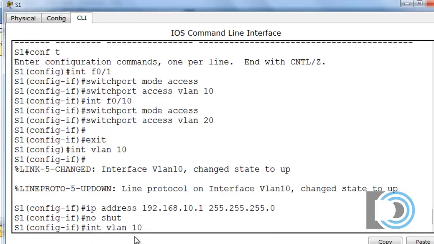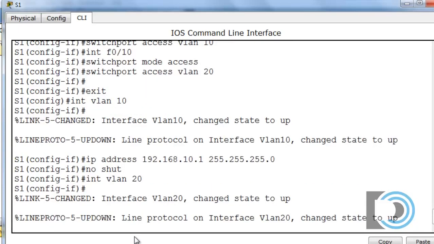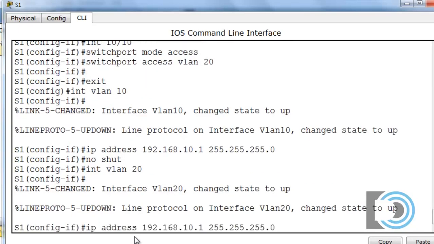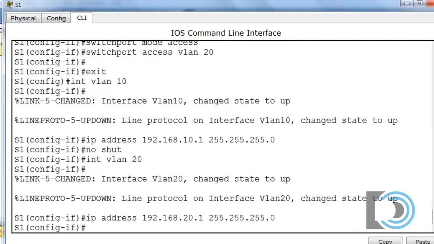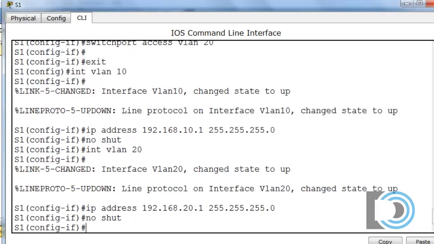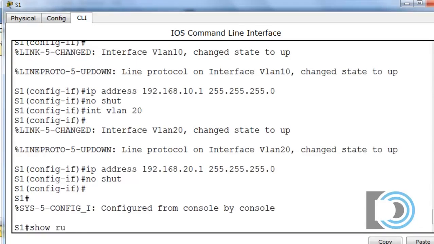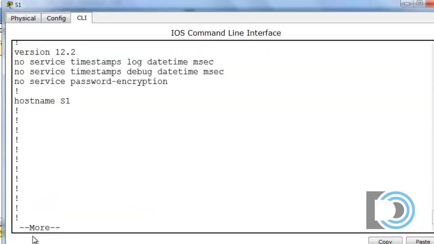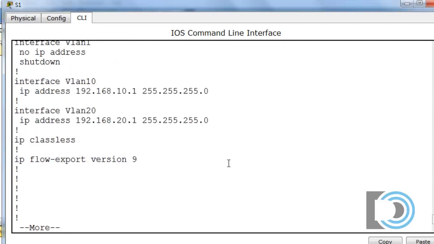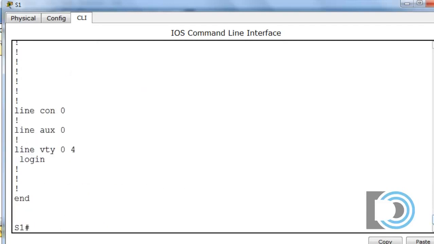I'll say interface VLAN 20, put in the IP address 20.1, and then a no shut command. And now we should have both of those switched virtual interfaces. Let's take a look. I'll put a show run command in here in privileged user mode, just to see what we have so far.